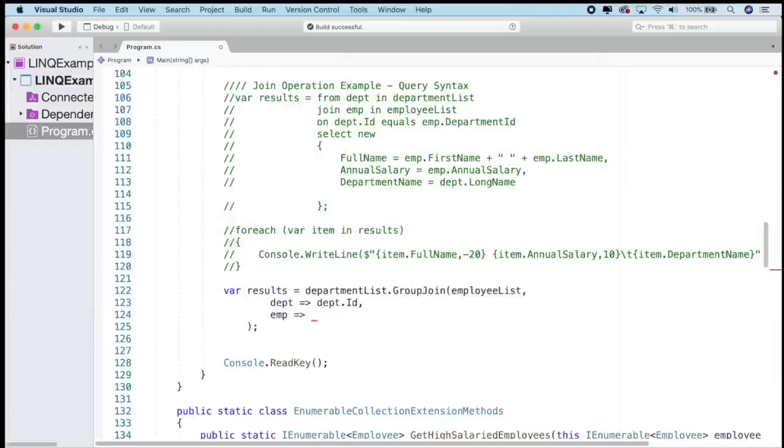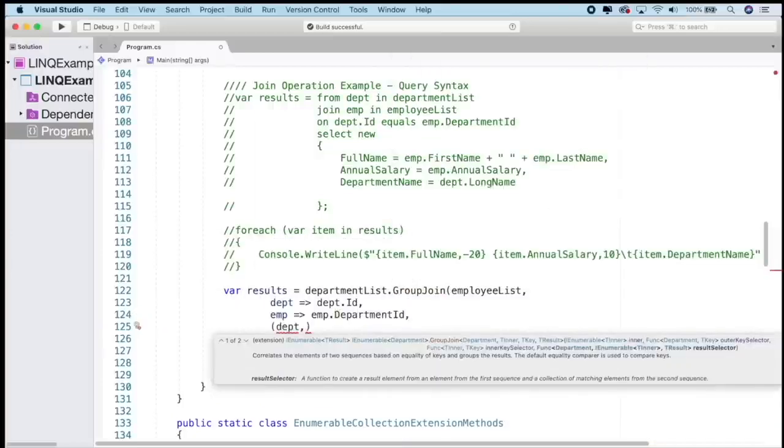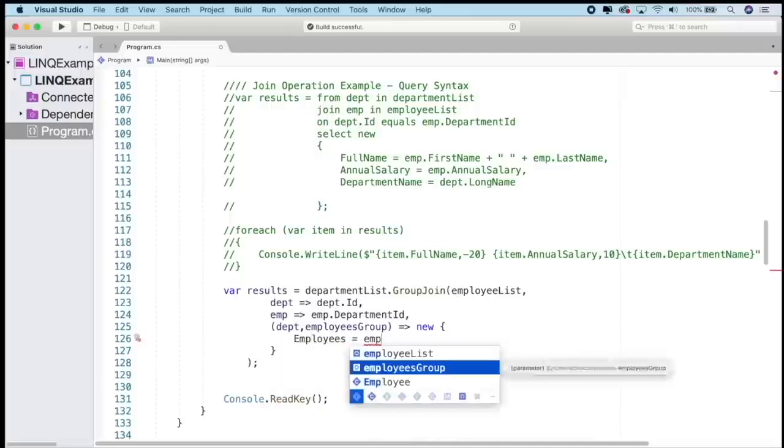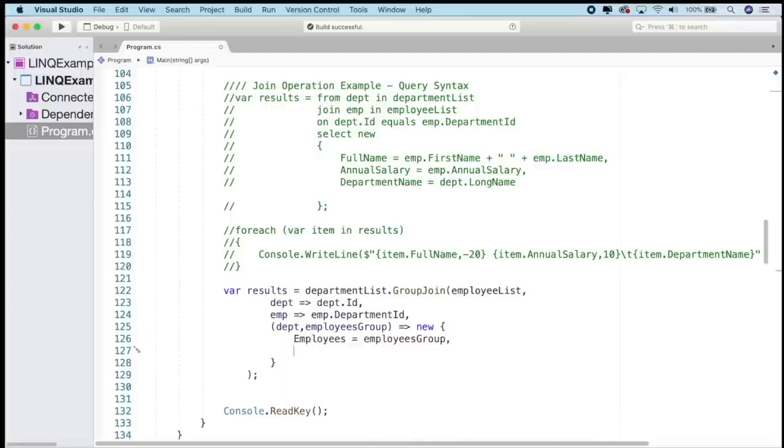So here we are implementing our query using method syntax. You can see the implementation of the group join operation using method syntax is very similar to the way we implemented the join operation in the previous example.